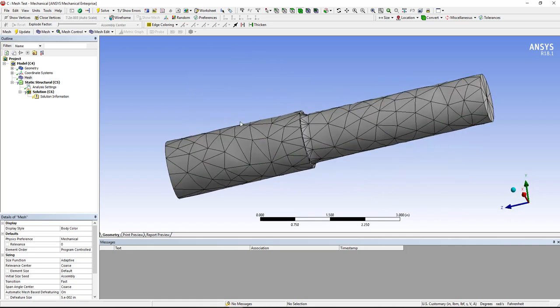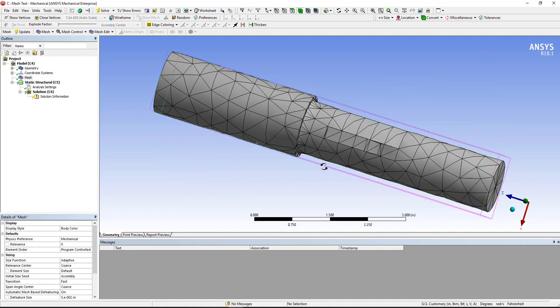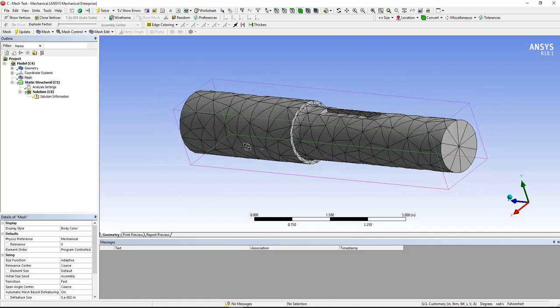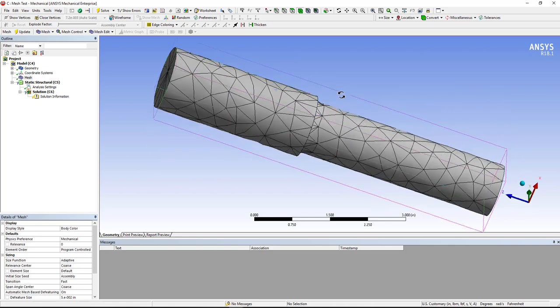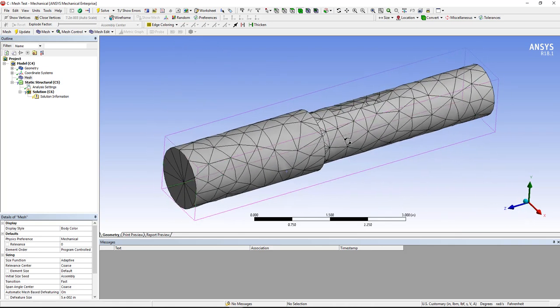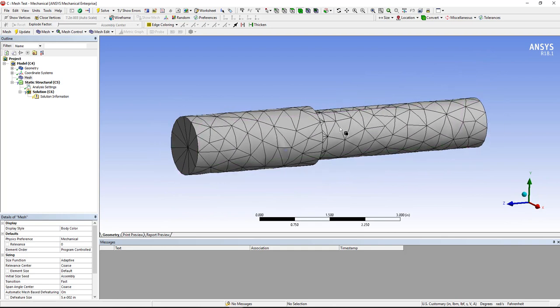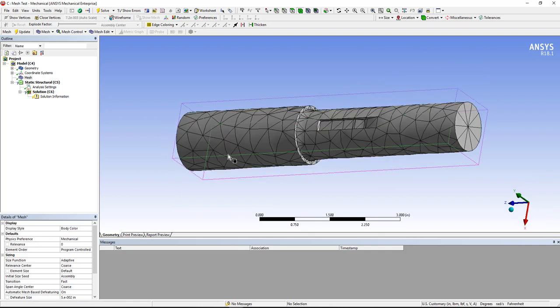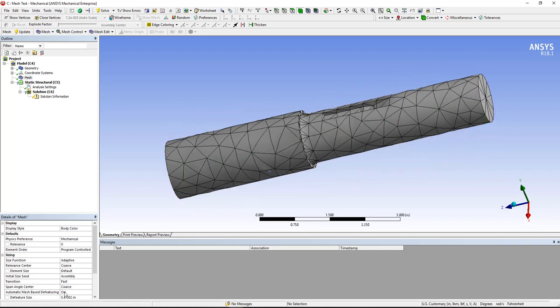So if I was worried about deflection of the shaft, that would be a perfectly fine solution to do in this case. Or if I was interested in stresses at a different location. You can see that that's a very coarse mesh, though, and even deflections might be a little bit questionable. But I could go ahead and defeature that separately from the size of the mesh.